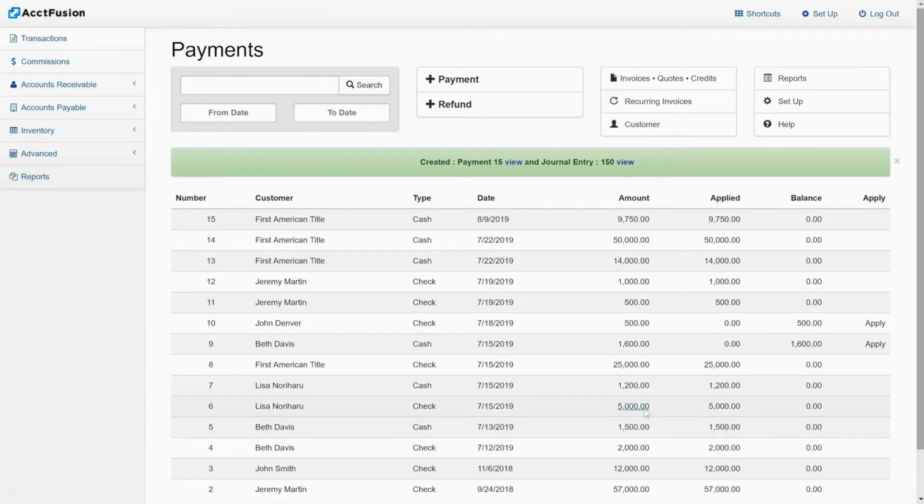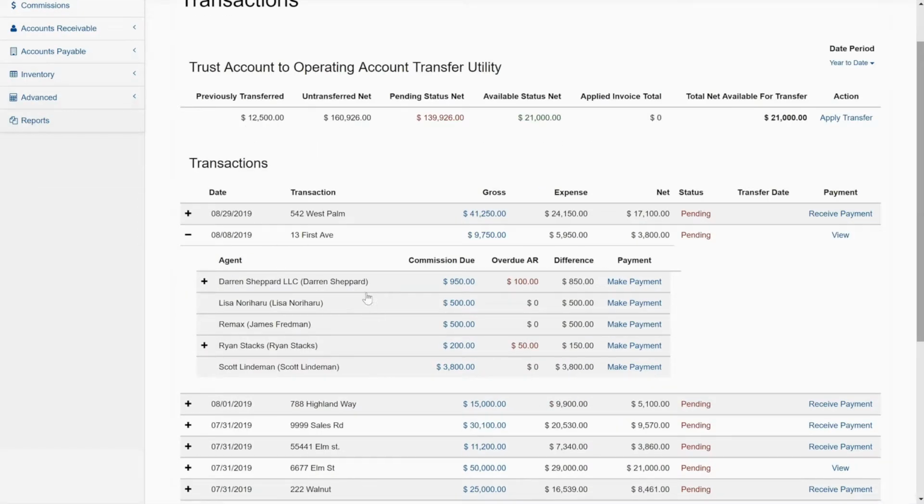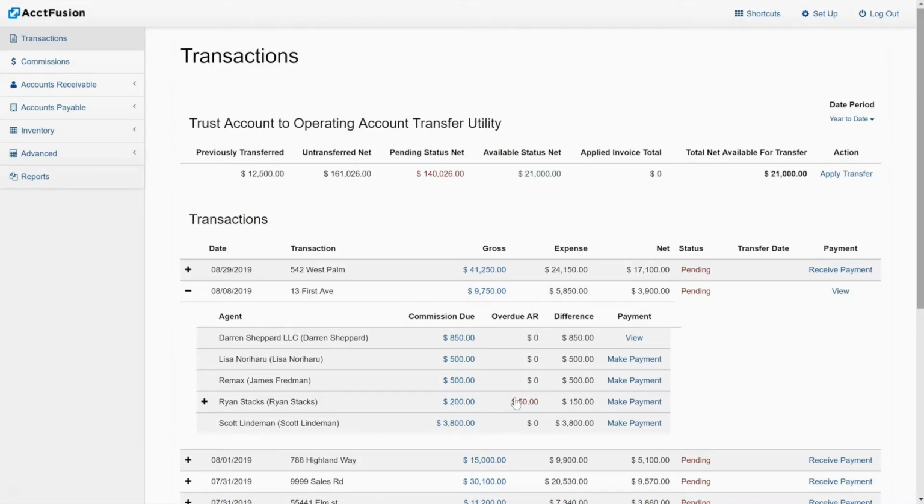And that takes us to the payment screen where we can see that the First American Title has paid us out, and we should see that change inside of our reports. Going back to transactions, we'll make a payment to one of our agents as well. But first you'll notice that Ryan has an overdue receivable for something like a desk fee or some other fee. So we'll go ahead and apply that right now.